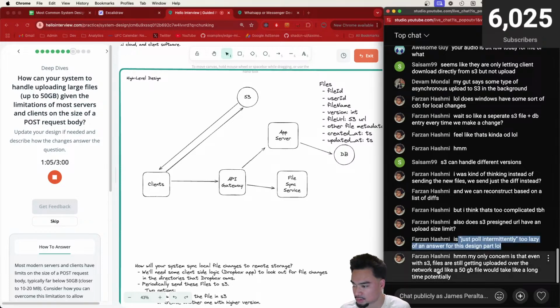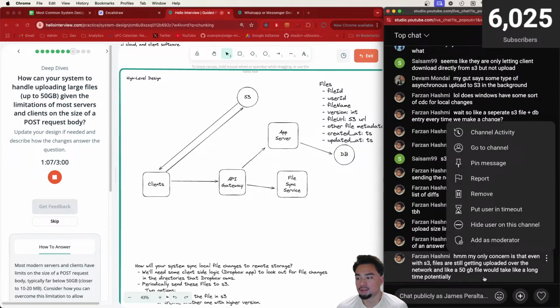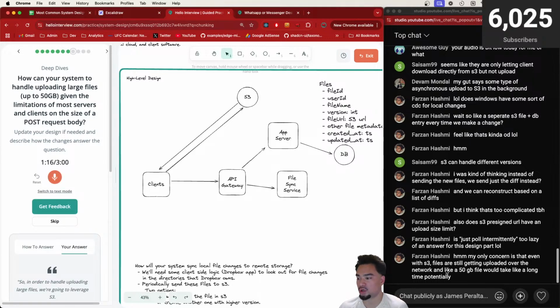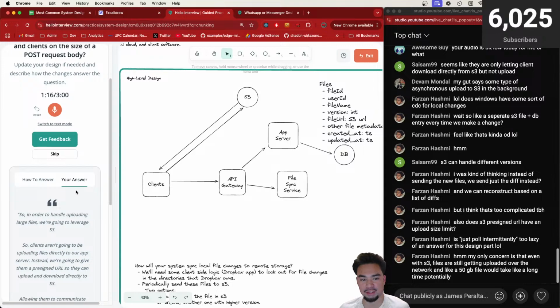My only concern is files getting uploaded over the network, but I think S3 should be able to handle that, right? It should have the protocol for sending large file data. And one thing we could do is chunk it up. We can have our own chunking. That's one way. I guess I can mention that as well.